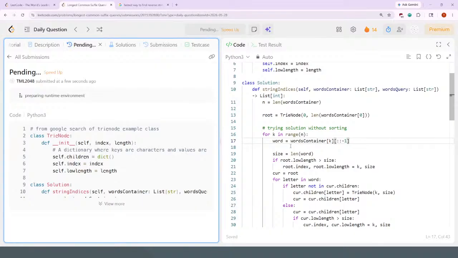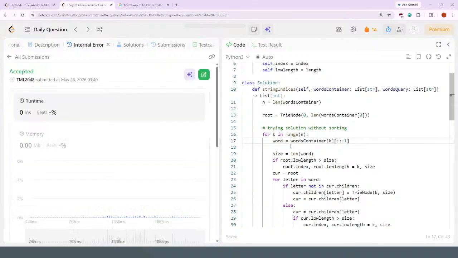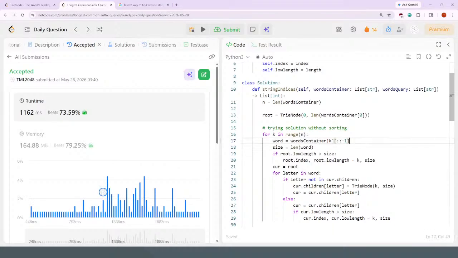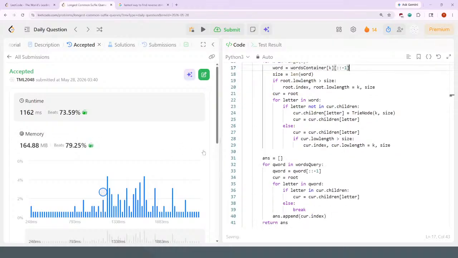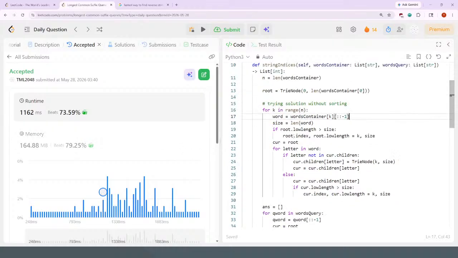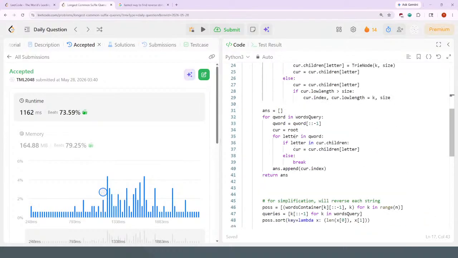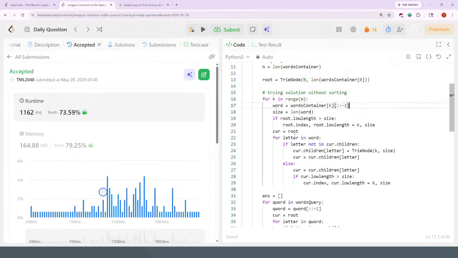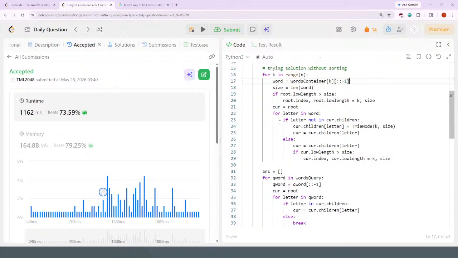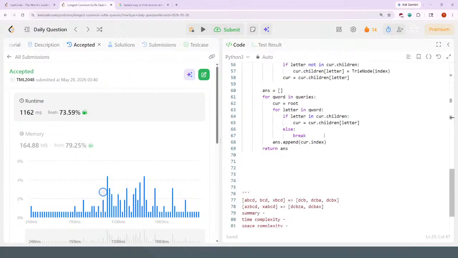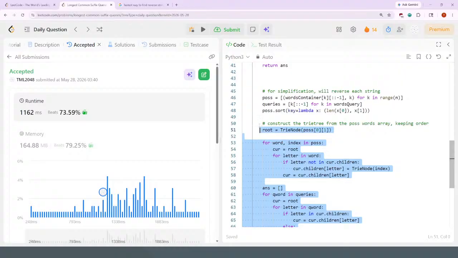There's just no way this is the same speed. It is the same speed. Okay. Fair enough. I don't know why it'd be the same speed because one involves sorting, one doesn't. Wow, that was really bad. Well, that's Python for you, I guess.